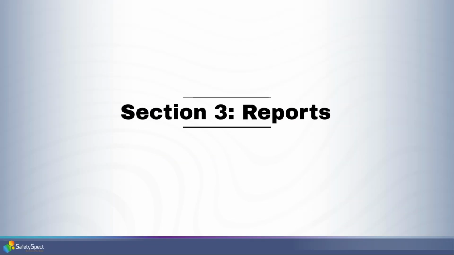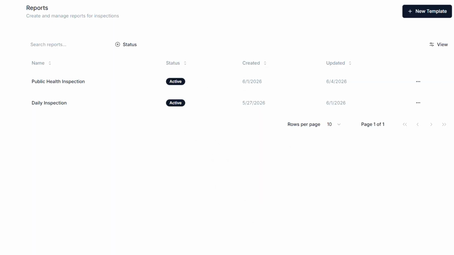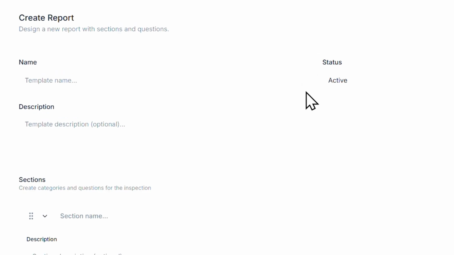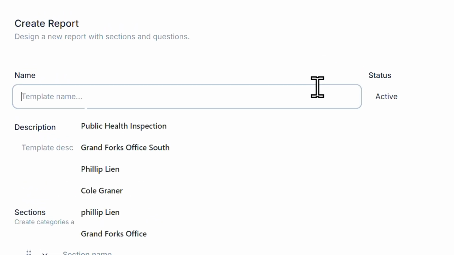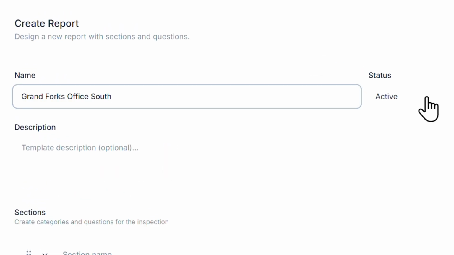Section 3. Reports. After locations have been added, the next step is to create a report template for operators to fill out on the CSI device. To create a new report, click New Template. Enter a report name, add a brief description, and set the status to Active.